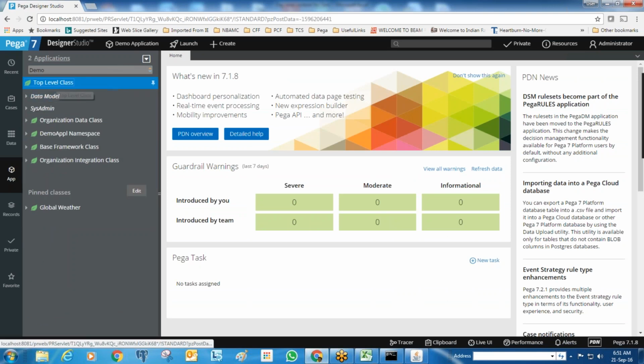You can see this is the top level class. This is the organization layer, right? And then you can see the organization data class, the organization data layer. So this is the application layer. Within the organization we have the application only, right? That is why it is named demo APPL namespace, nothing but the application layer. And if we have frameworks, we'll discuss that again. So the framework layer is also there at this level.